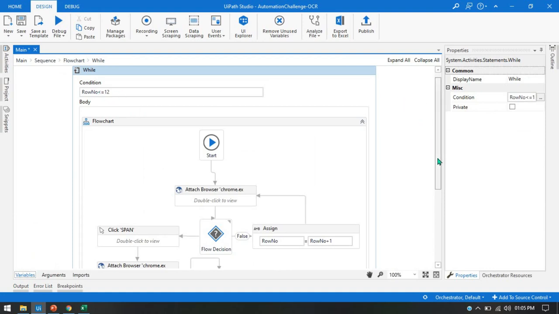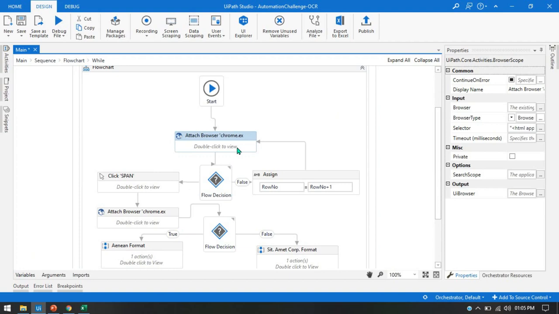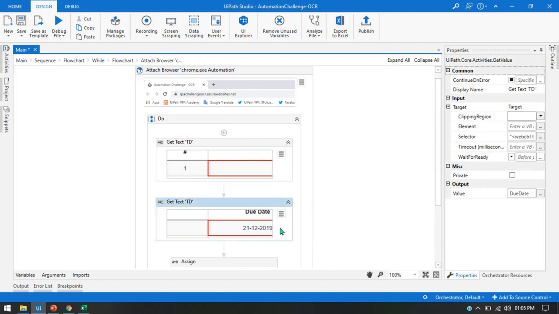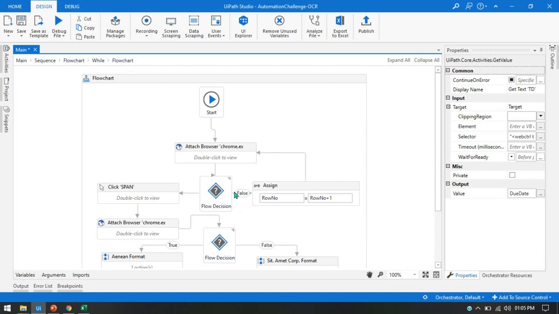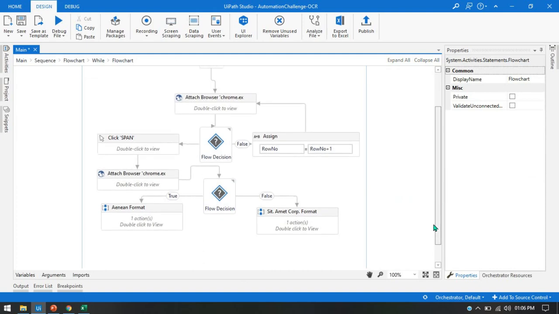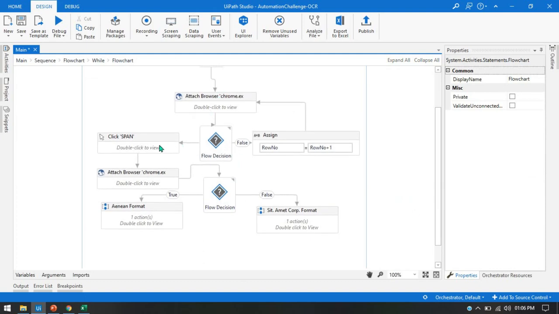Then it will come inside this and follow all these steps. It will get the text ID and the due date, and then check whether it is less than or equal to this, and do all these things. If it is less than or equal, then click on this. If it is not, then row number 1. And if it is less than this, then it will go here. If it is this format, then this is done. If it is not this format, then it will go to this.